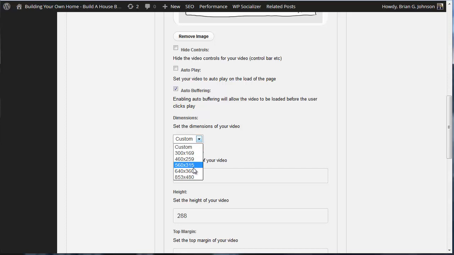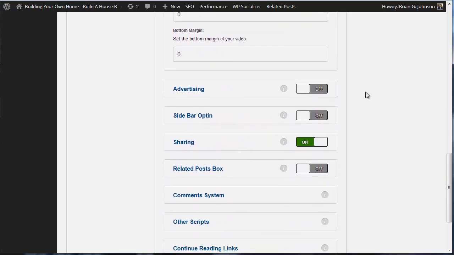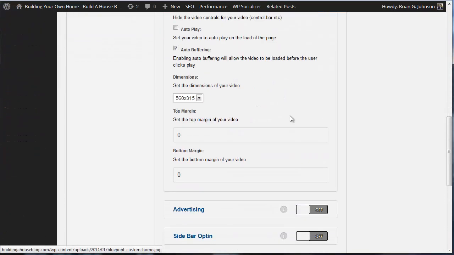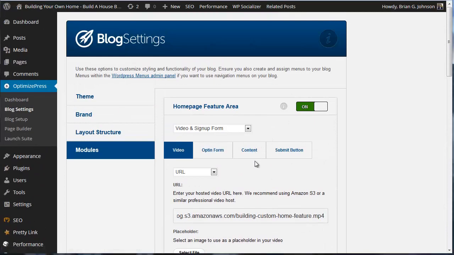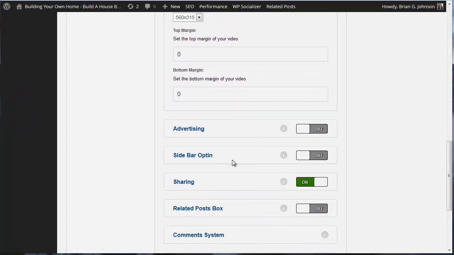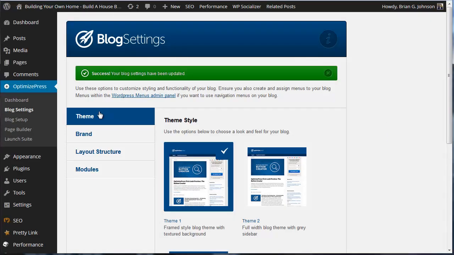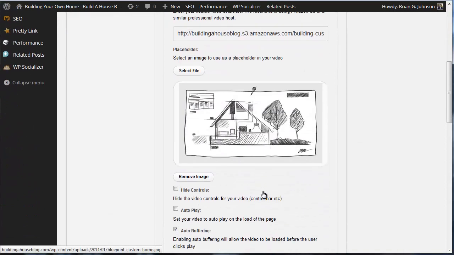Let's select 560 to 315. I'm going to leave these alone. Sharing is on. Let's go ahead and add the, let's just click save. We can go back if we don't like something, if we want to change it. So we're going to go back to modules, homepage feature area. Okay, so we've got the video, we've got the file, that's good.